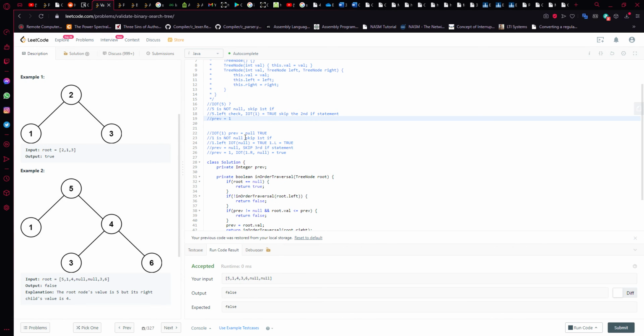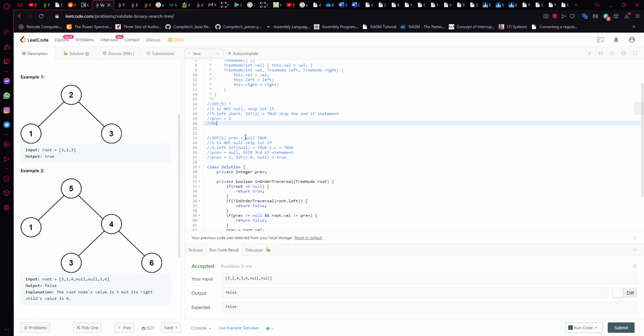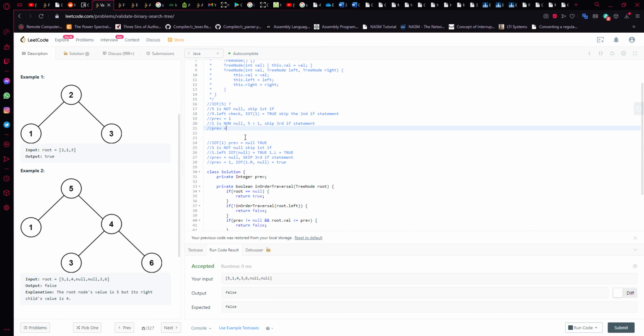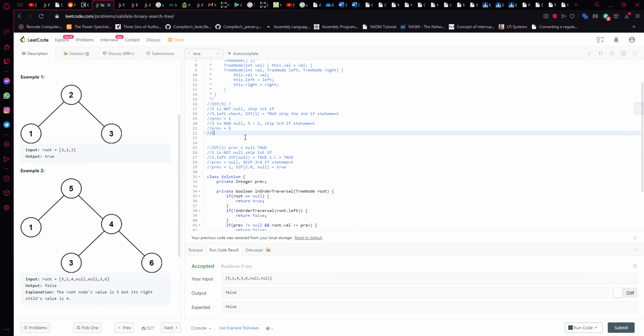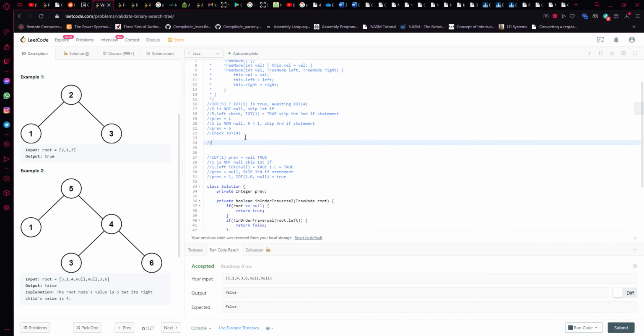So we can just say that 1 is non-null because previous is not null. And we know that 5 is greater than 1. So we skip the third if statement. Previous then gets set to 5. Check what IoT of 4 is. So we know that IoT1 is true. Awaiting IoT4. So now we're looking at IoT4.